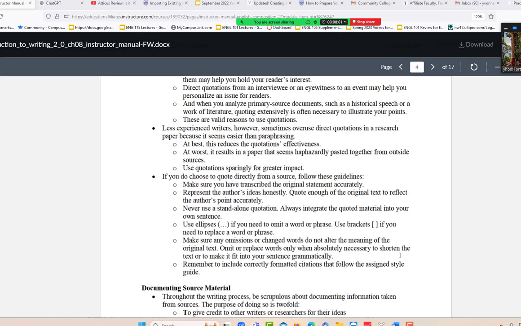At best, this reduces the quotation's effectiveness. At worst, it results in a paper that seems haphazardly pasted together from outside sources. So when you use sources, you should only use one source per paragraph so that you don't overwhelm your reader.